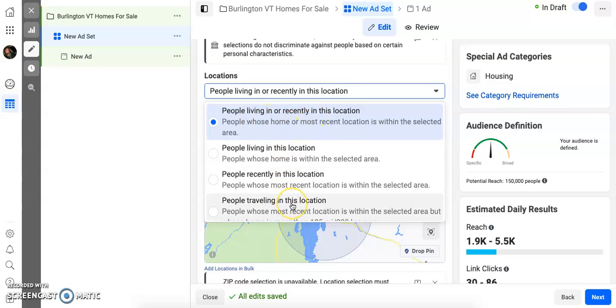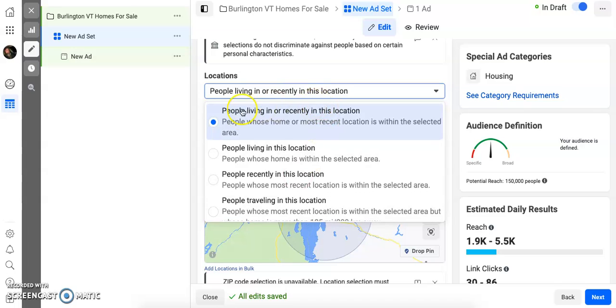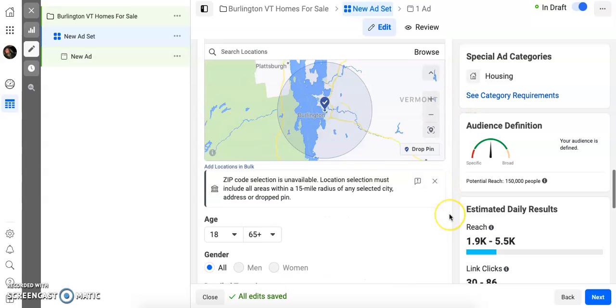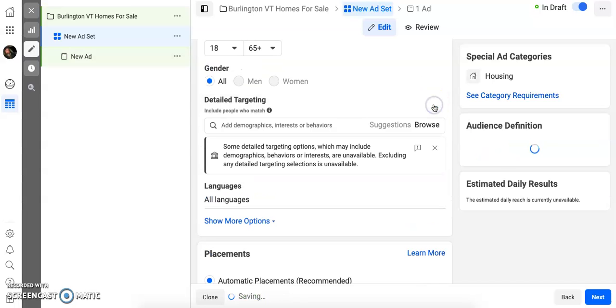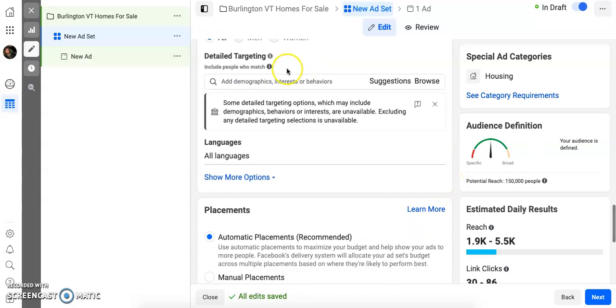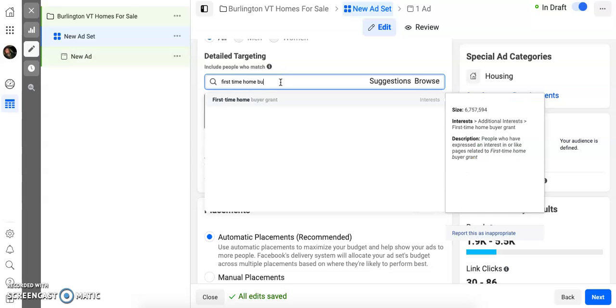If you're doing seller ads, you could do people only living in this location. Or people traveling to this location if you're looking for some certain buyers. I like to choose this one here because I want to get buyers, sellers, I want everybody. So we're going to choose people living in or recently in this location. Now we're going to go down to some of the things that we can change here in demographics. We can focus a little bit on a buyer. So I may put something like first time home buyer.